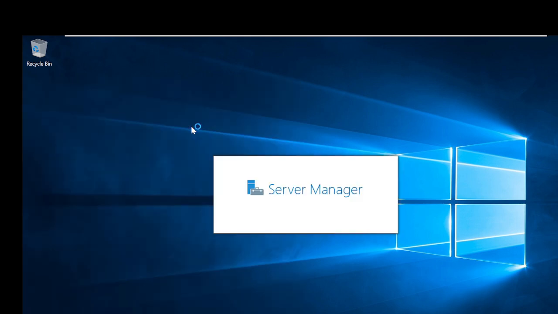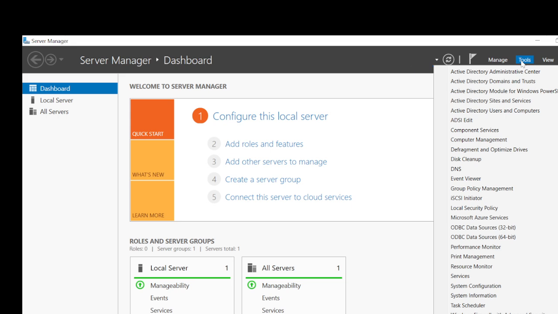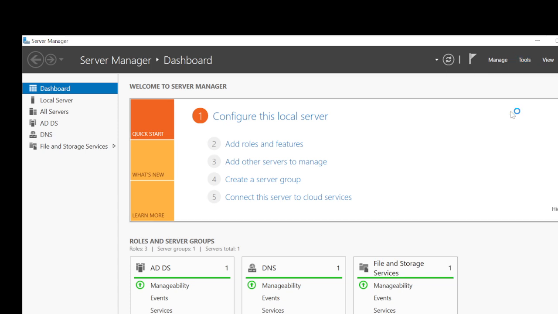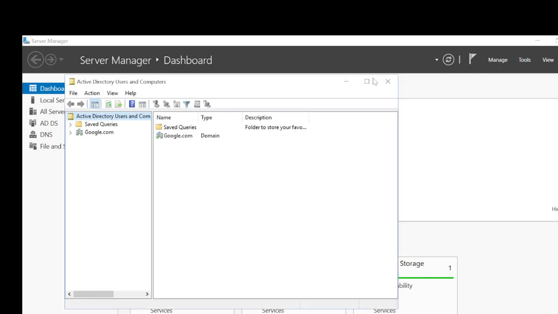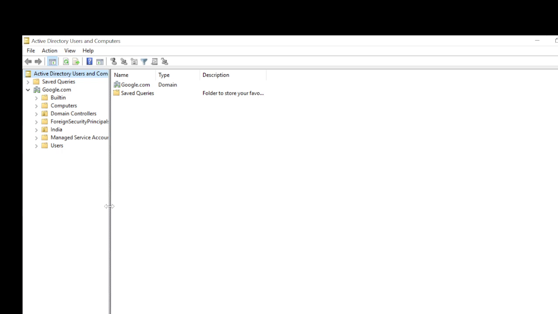In order to do the Active Directory related operations also, I need to go to server manager, and then go to tools, and within the tools I need to go to Active Directory Users and Computers. I'll go to Active Directory Users and Computers, and the console will open here. See here, my google.com is already available. So this is my domain.